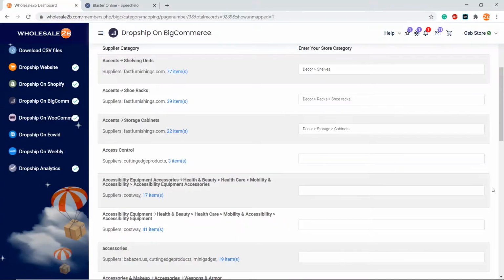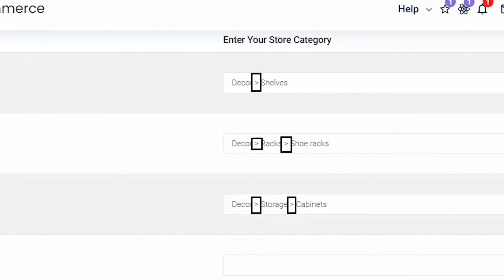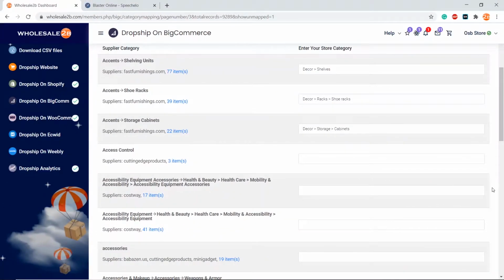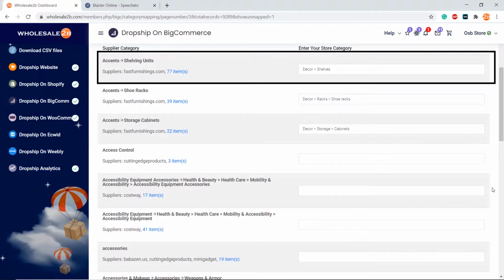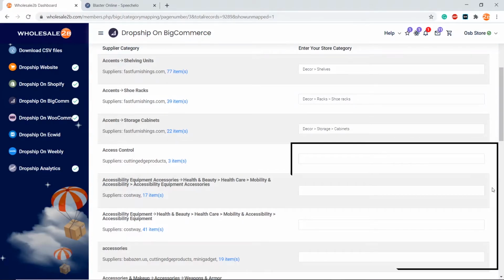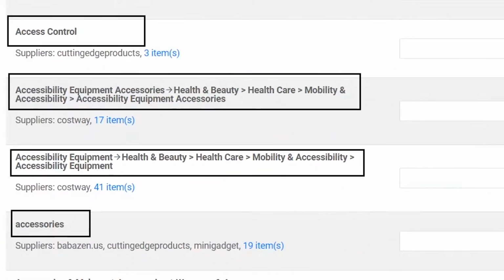Here is another example. In this case, I have used the greater than symbol to put the supplier categories into subcategories from my store. For example, the first supplier category will appear under the subcategory shelves from my store. This subcategory can be accessed by clicking on the decor category. The same applies for the rest. If the store category boxes are empty, such as these, then the supplier categories will be displayed on your store.